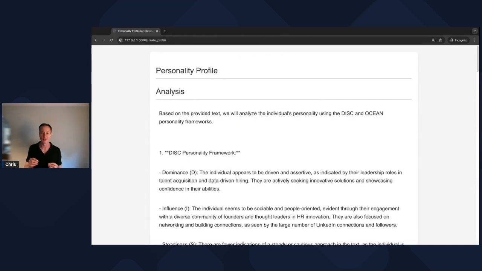There were a couple of errors there. I actually put a bug in my code, so I fixed that and cut out the time there, so you're not going to see that. But let's go through the personality profile. So there's 3 sections here. There's an analysis, then there's a narrative, and then there's a recommendation.